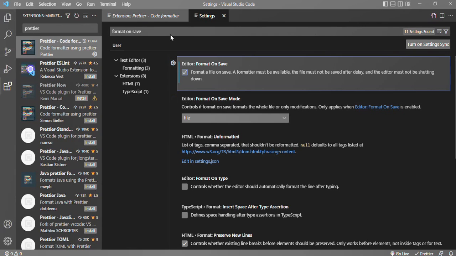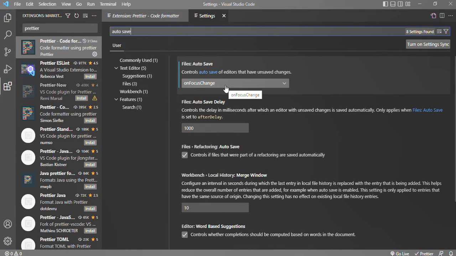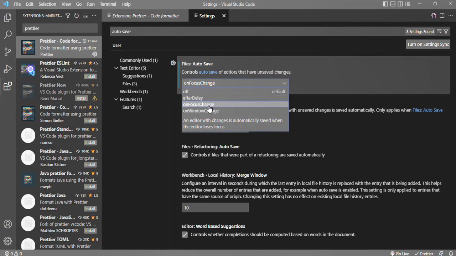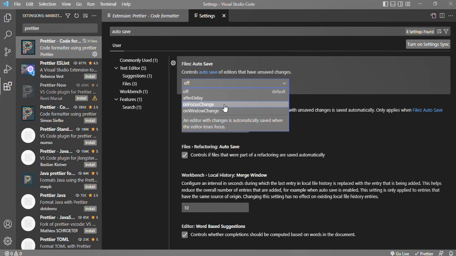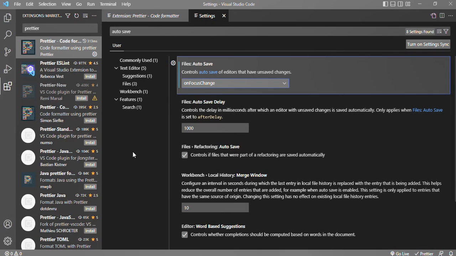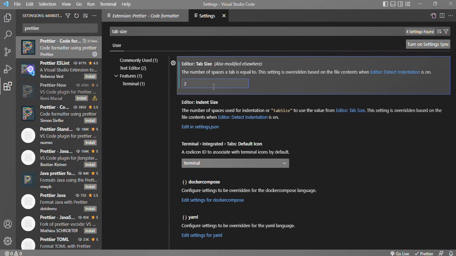After this you have to give another setting, auto save. Search for auto save and make sure that it is set to on focus change. Select on focus change here. It may be off on your device, so please make sure you select on focus change. Another thing I have to include is tab size. Tab size is used for indentation, and you can give 3 or any tab size, but I prefer you to give 2.